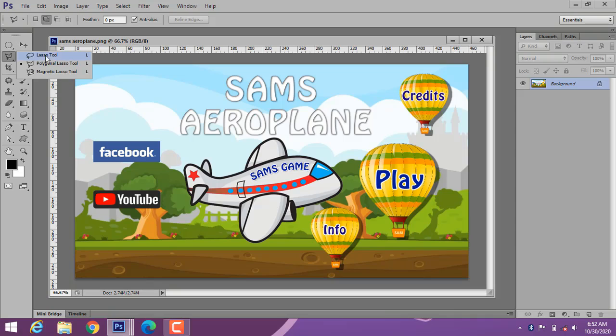First, the lasso tool is there, and the shortcut is L. So first we will see the lasso tool. What is the lasso tool? And if you want to zoom this image, you can simply press Ctrl plus, or there is a zoom tool also.